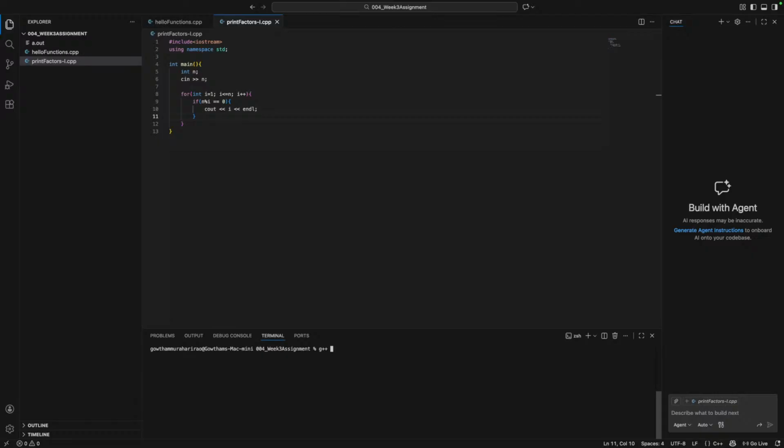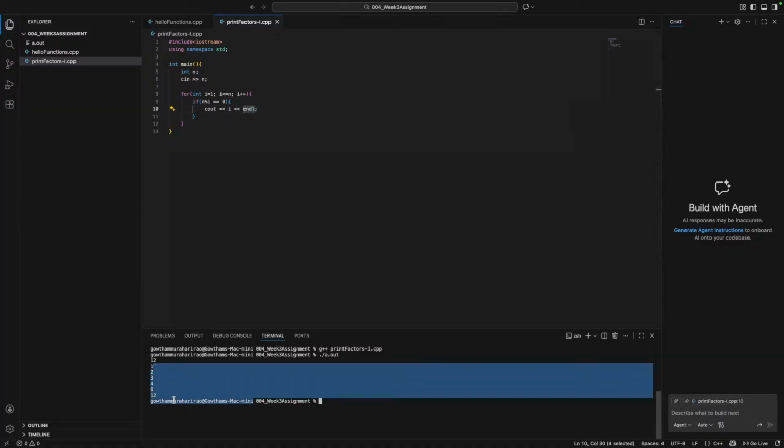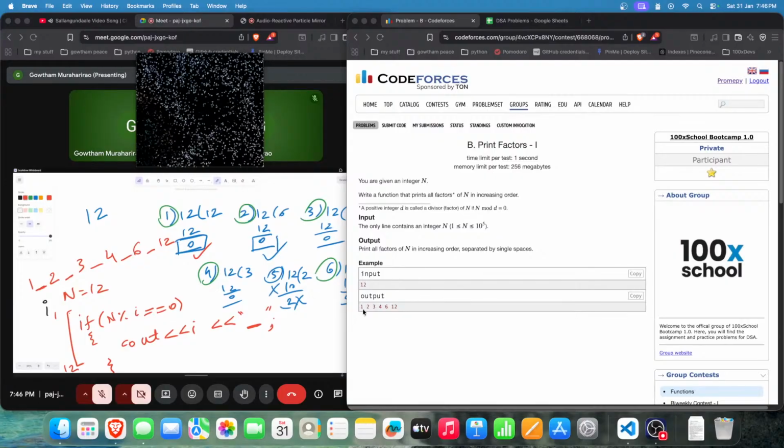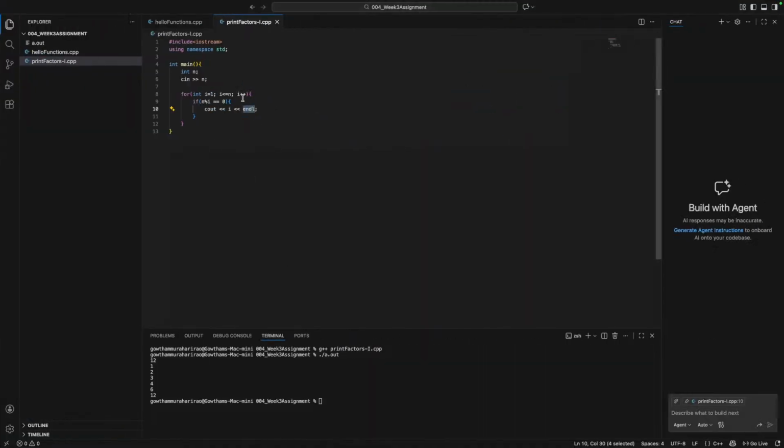g++ print factors 1.cpp, ./a.out. Let's give the input of 12 itself. You see what's happening here? There is an endl here, so after printing every factor, it's ending the line and going to the new line. But what do we want here? A space. Now let's see what if we don't give an endl here?